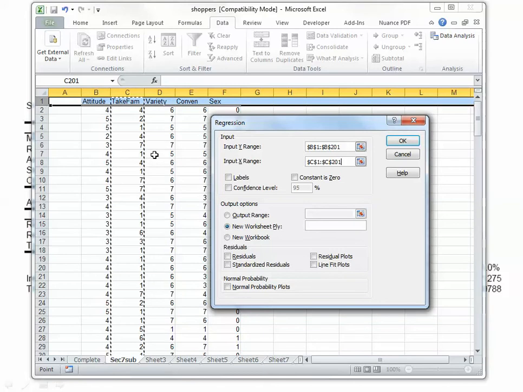You'll notice that we captured all of the observations, including the labels. So we need to make sure we click on labels in our regression output. And then we're not going to click on anything else. We're going to allow this output to go to a new worksheet.